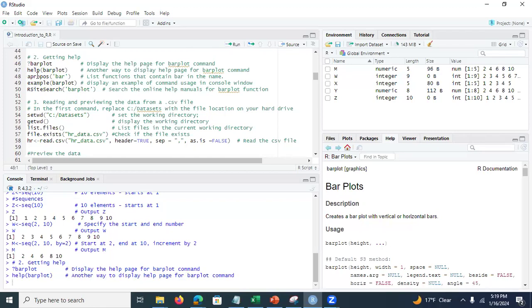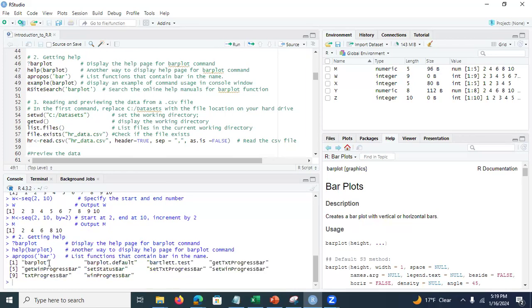parentheses. Now, suppose that I don't know how to spell the word barplot, but I know that it starts with bar. I can run the apropos command that's going to list functions that contain the word bar, right? So in here, then I'm going to find what I need. See this, barplot. See this? Another thing that you can do is you can search online documentation. That's a command. RSiteSearch is going to search online, right?